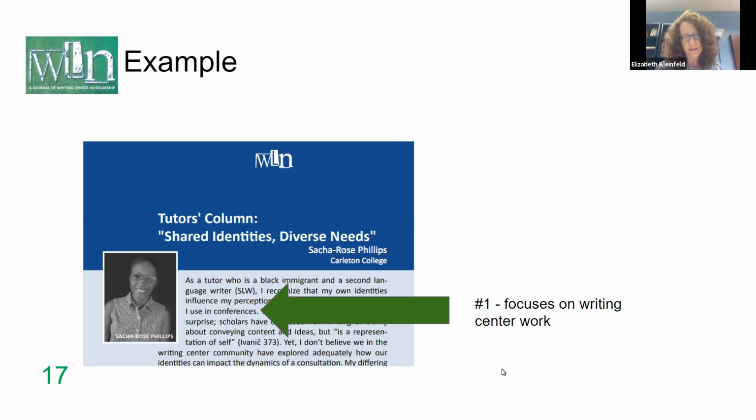I want to show you how these 7 attributes play out in one particular Tutors column. Julie's going to discuss this same Tutors column in terms of its structure and development in more detail. So I'm just going to kind of zip through it to highlight that this column does feature all of those 7 attributes that I mentioned. So first, you can see that it focuses on writing center work at a university.